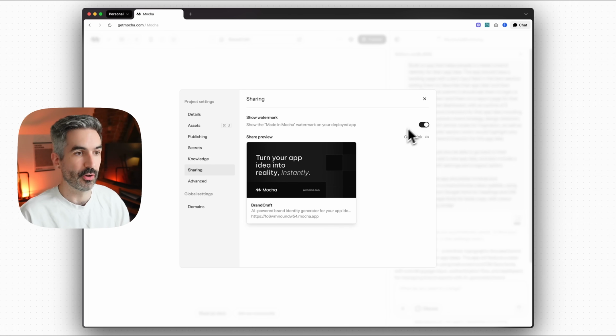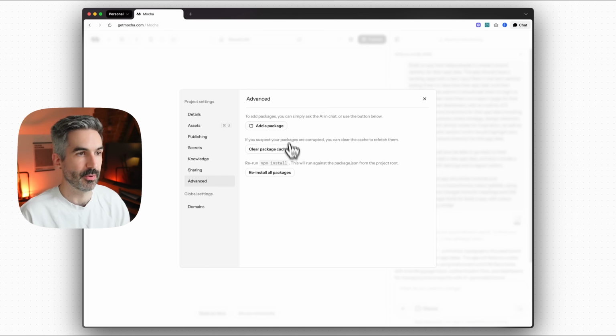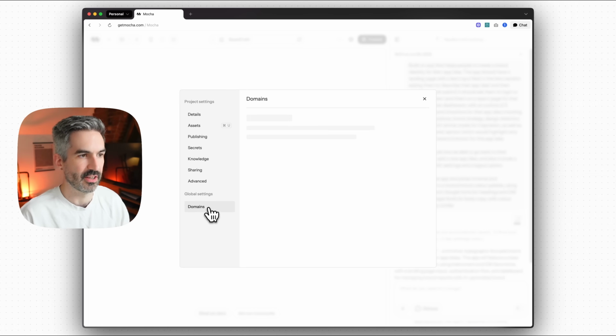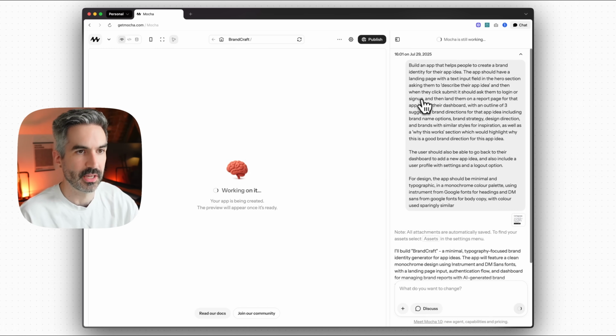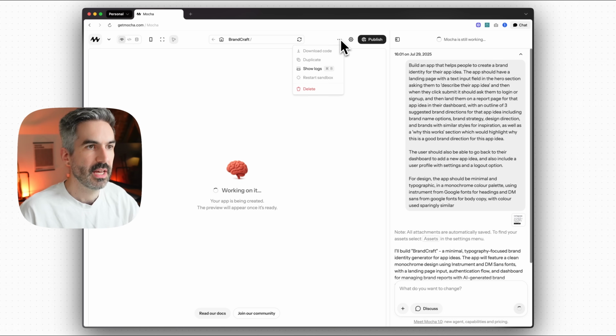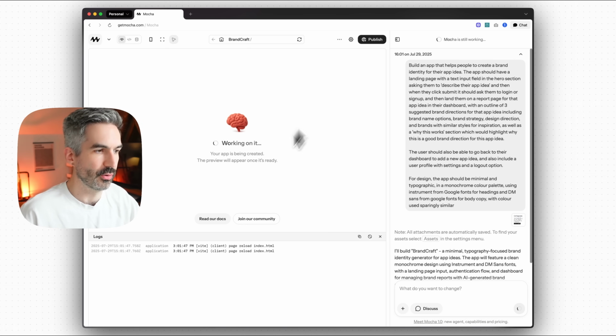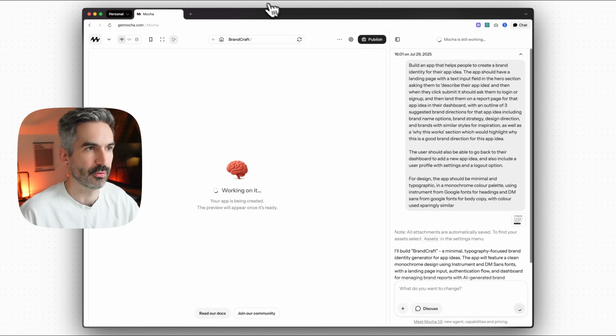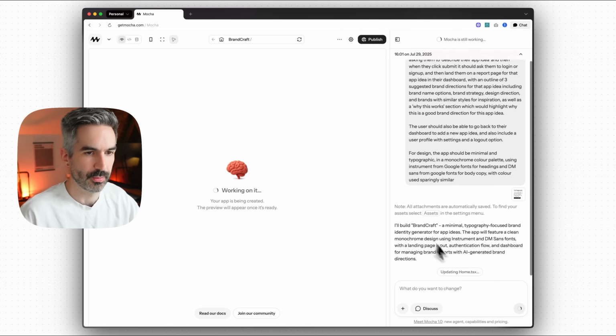Sharing, where you can turn on and off the watermark and share this app with people, and then some advanced stuff here as well for adding specific npm or code packages to your app, as well as reinstalling packages, clearing the package cache, and then the domain settings is down at the bottom here as well. So you'll see everything related to your app in that settings view, and if you go here you can also download the code, duplicate this app, and also show the logs underneath here, so you can copy and paste any errors from the logs into your chat on the right hand side, and you also get a view of all of the pages in your app at the top here as well.